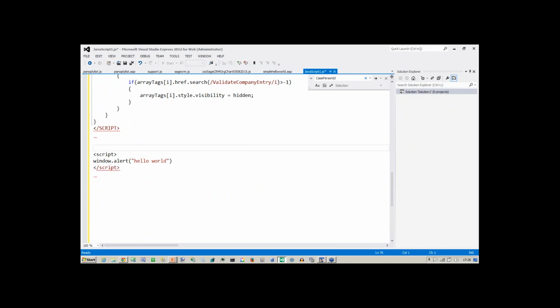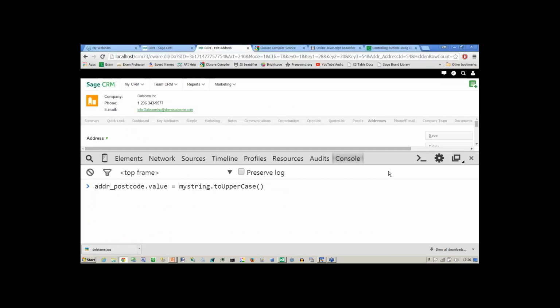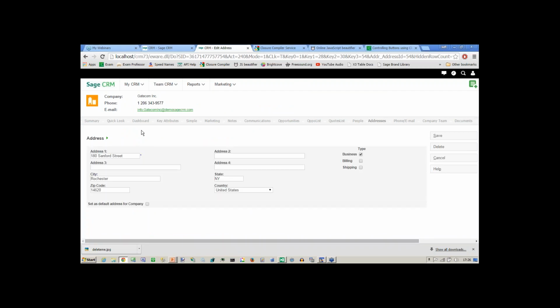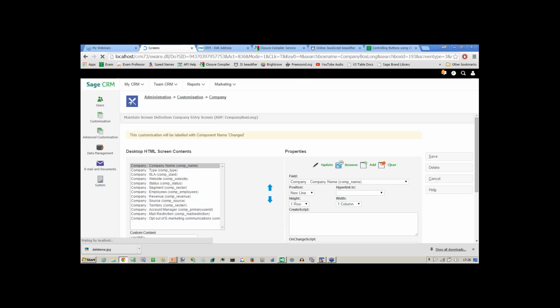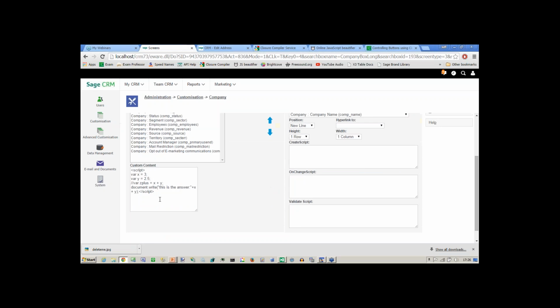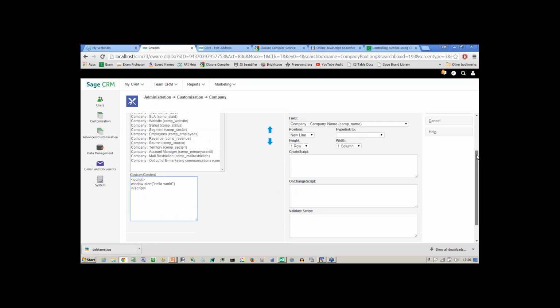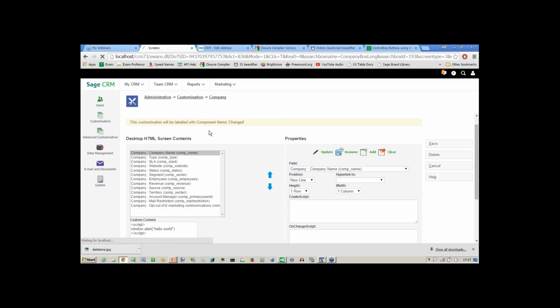And that's my little bit of code. I'm just writing out hello world. Now if I go as a system administrator into my company box long, and I paste that in here into my custom content, I'm going to see a message which writes out hello world onto the screen, as you can probably guess. But it's going to fire and interrupt the load of the page.